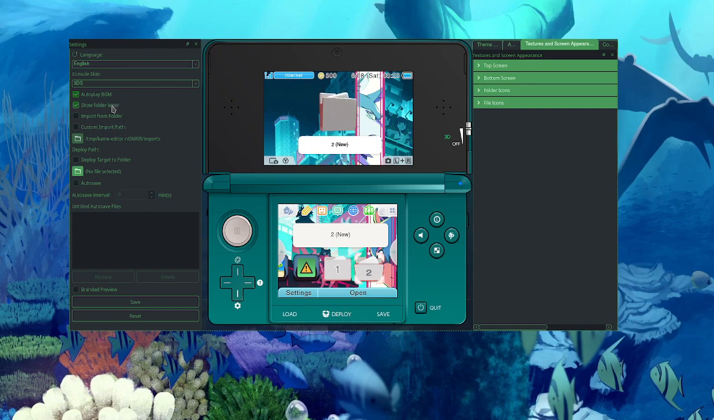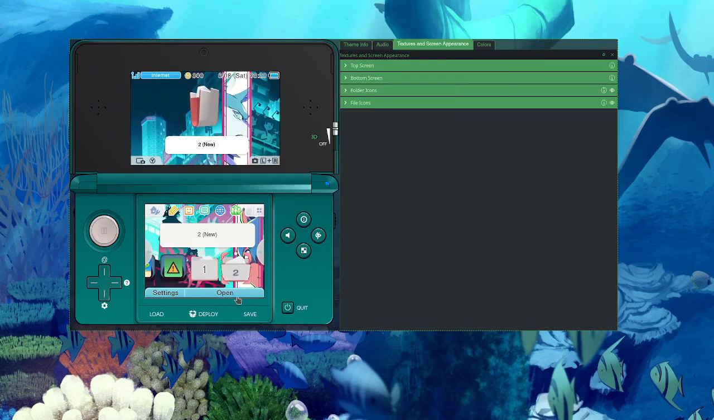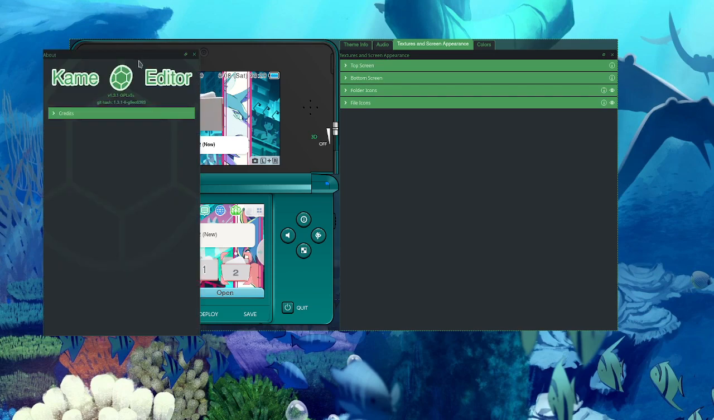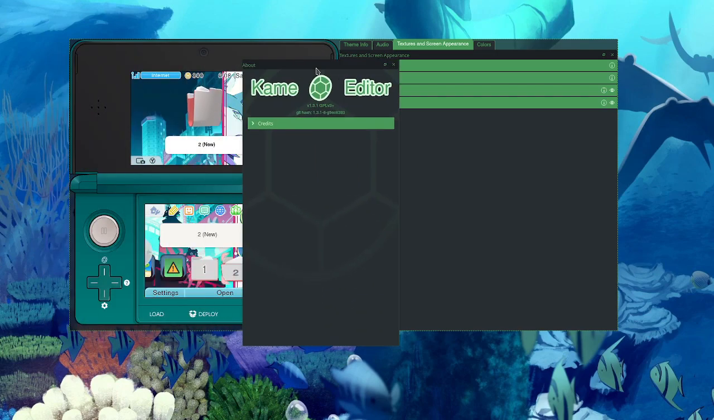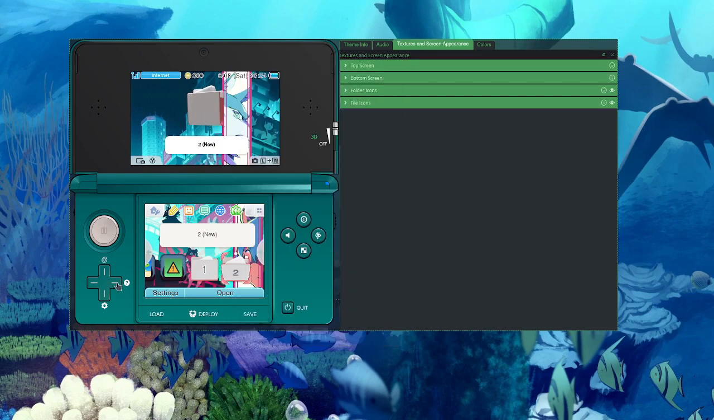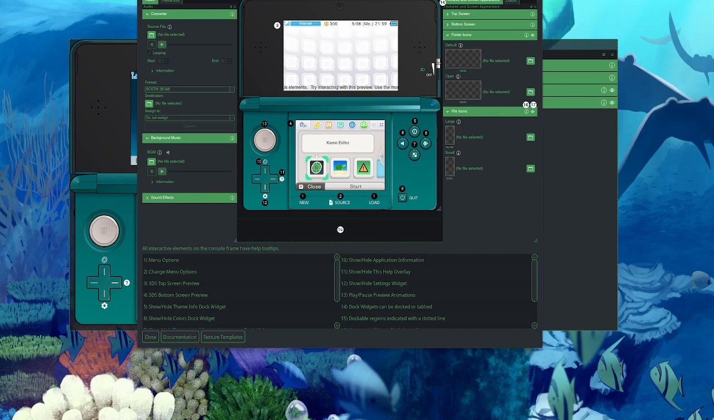You have autoplay BGM, show folder letter. All the rest of this is not really too important. Feel free to look at it if you want to tailor Kame-Editor a little bit more towards how you like to do things. And I believe that is most of it, actually. Oh, here's even a breakdown of how to use Kame-Editor.